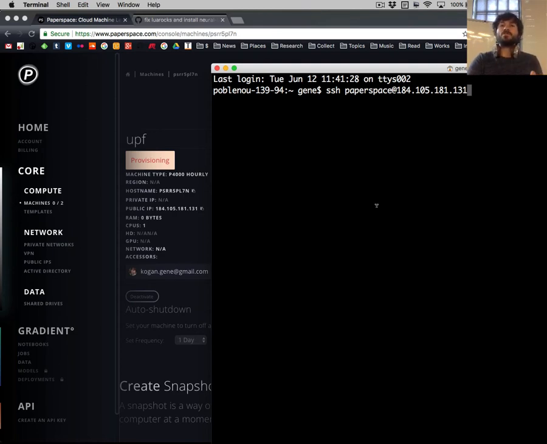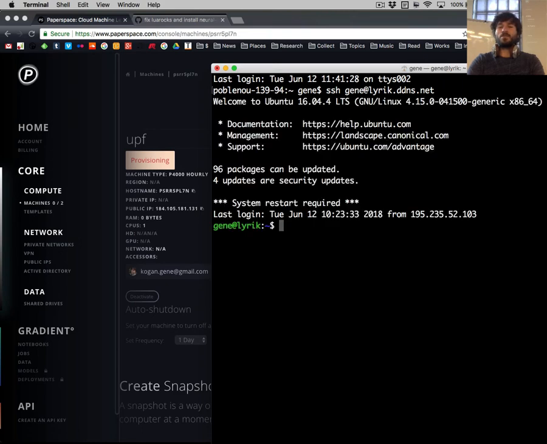Instead, I'm going to substitute this with my own machine, which happens to be located here. None of you will be able to get into it because you don't have the private key to it. So don't actually try. What would happen is you would get into your machine, and it would look like this. So this is my machine.